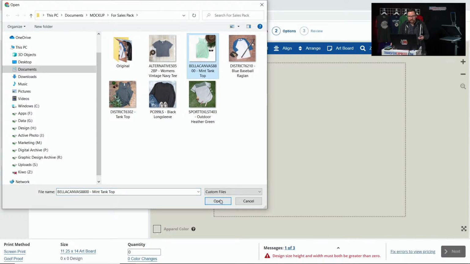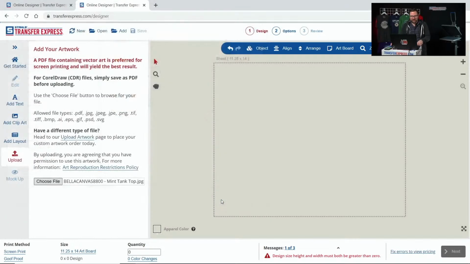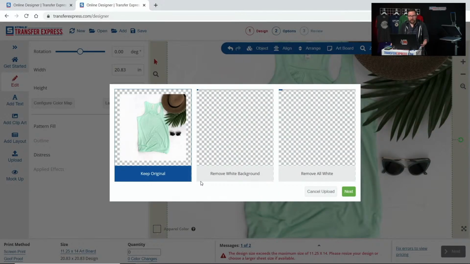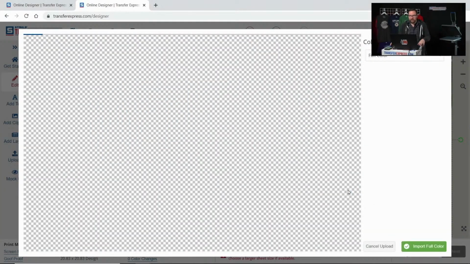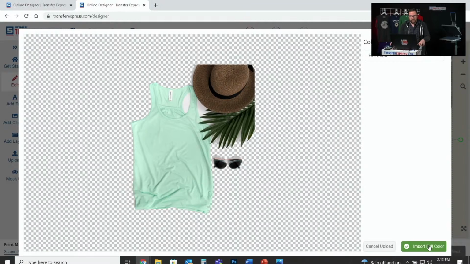These are my mock-ups I have preloaded on this computer. I don't have too much production art ready on this computer, so I apologize. We'll have that for next time, the next live we do. I'll have a whole bunch of different file formats that we could try to upload here for you. So just like with this one, we'll say remove white background. It should pull all that white out. We'll import as full color, and as you can see, it pulled some white out of that.